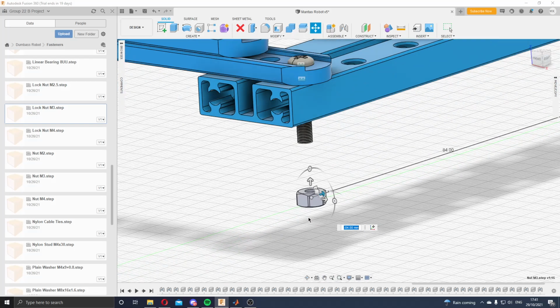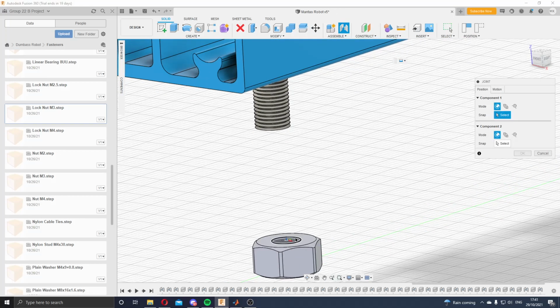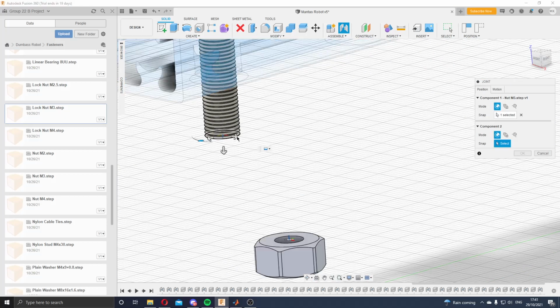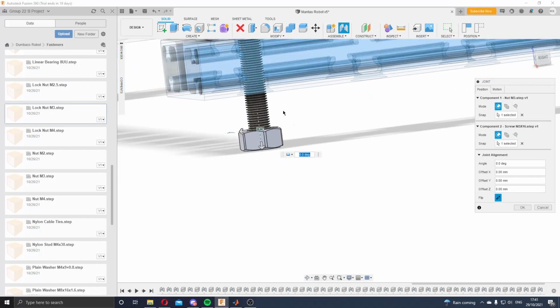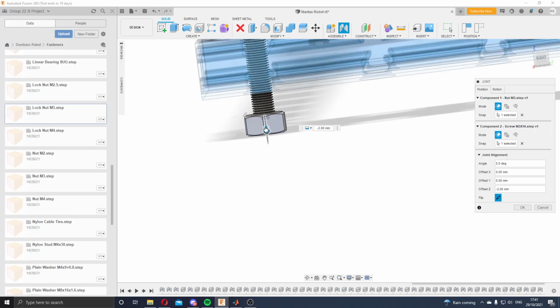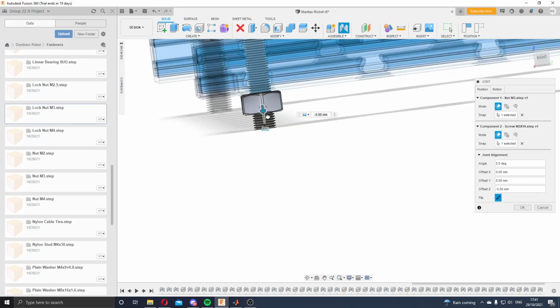There we go. Alright. So now when you have your nut and your screw close to each other, you can use the joint tool. You click on the edge of the nut, and then click onto the edge of the screw that you want it to attach to. And it will align itself to it. Then, going from a side profile, you can use the arrow to put the nut to its tightest position.